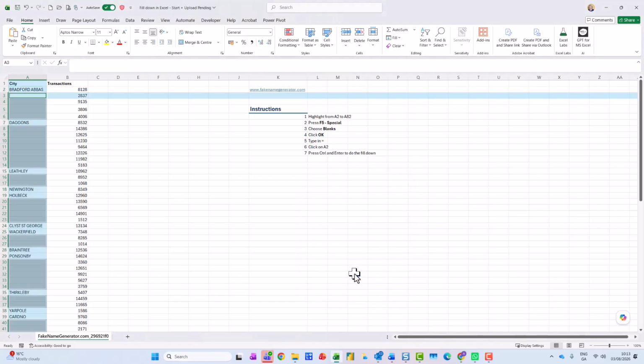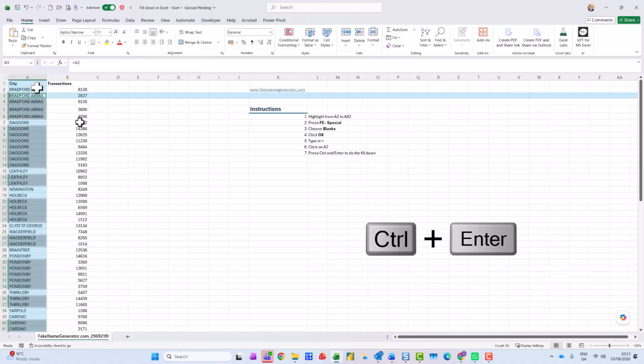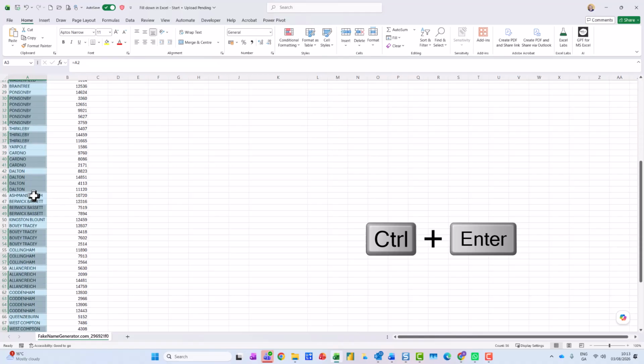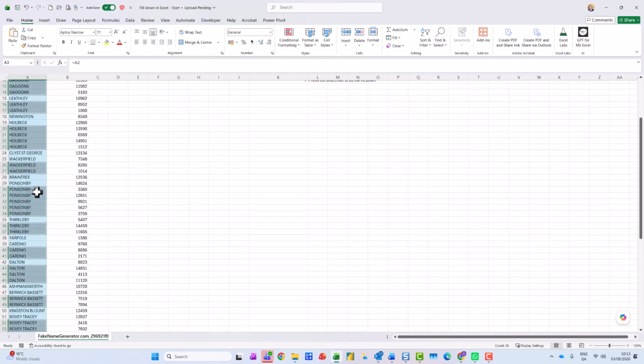And now what I'm going to do is type in equals. And the equals will automatically go in under the first name up here. And then I'm going to click on A2. And then I'm just going to press Control and Enter together. And see there, that fills it in all the way down for you, which is really, really handy.